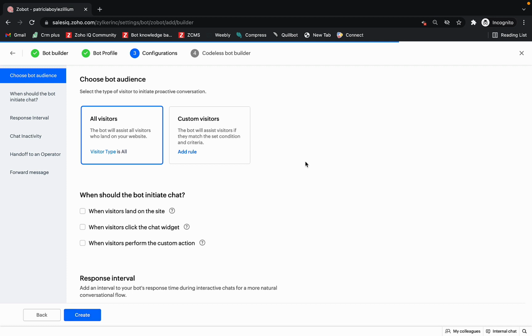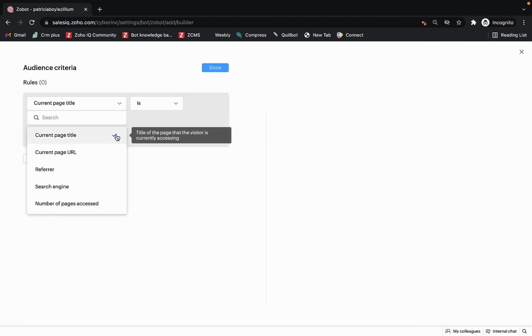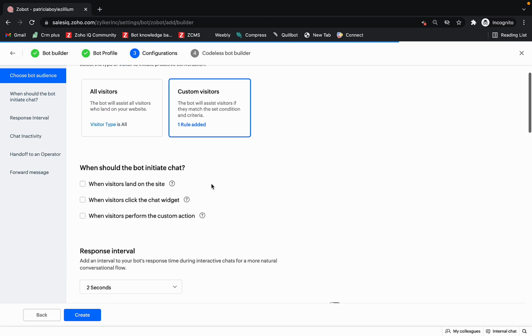Now configure your bot based on your requirements. First, choose your bot audience. You can choose either all visitors or enable your bot for custom visitors. For custom visitors, you have to establish some rules. For example, in an e-commerce business, the bot might be required on the payment page of the website. For that, click on Add Rule, and the bot will be activated only on the payment page if the current title is Payment.